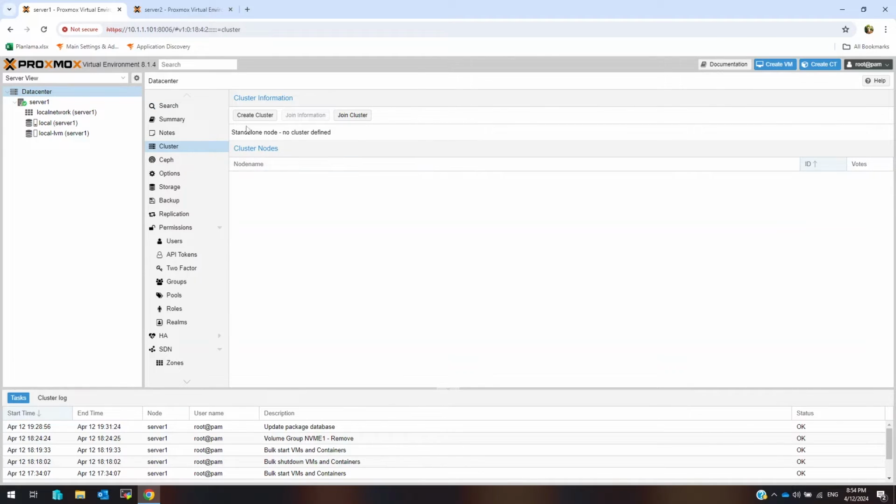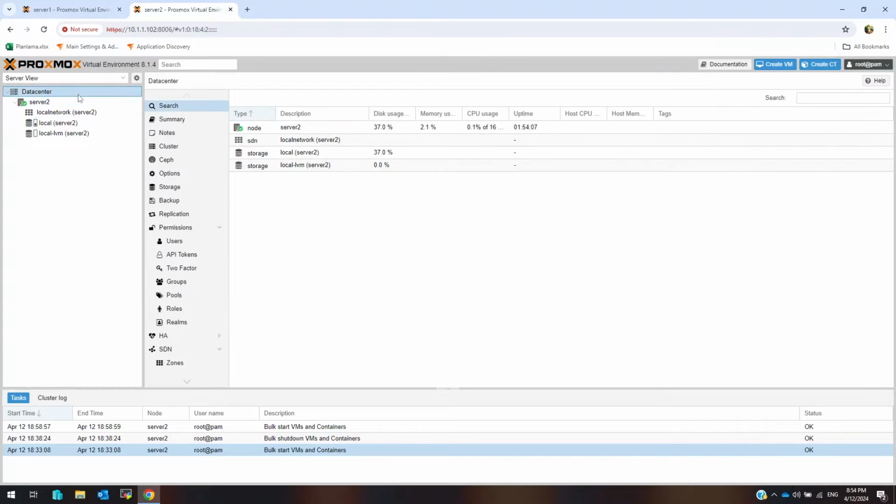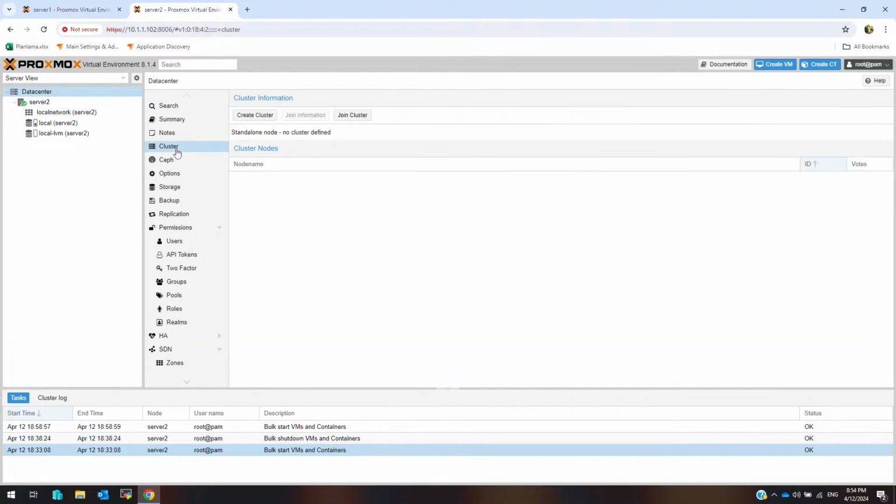At first, I have to create a cluster, and after that, join other hosts to this cluster. Which host you create the cluster on is not important. In my scenario, I will create a cluster on server 1 and join server 2 to this cluster.